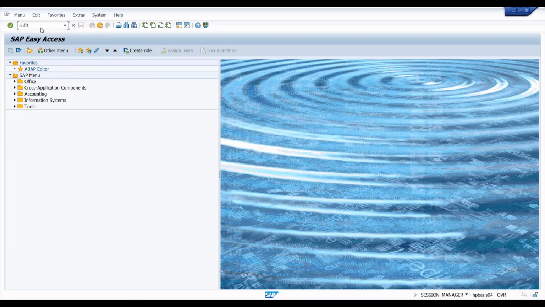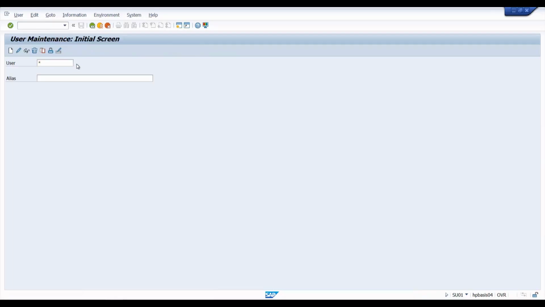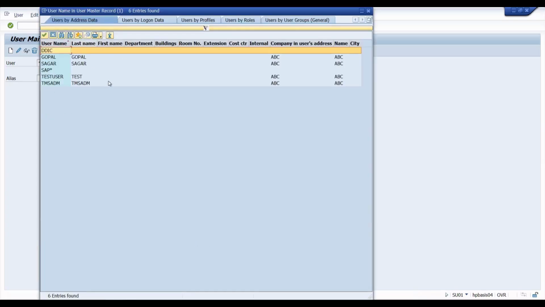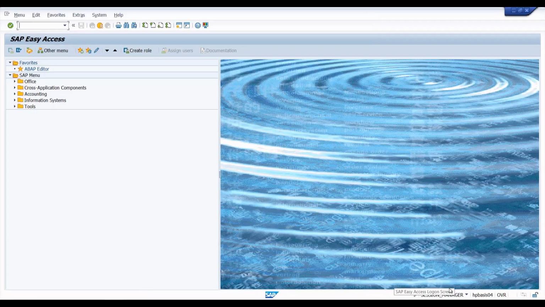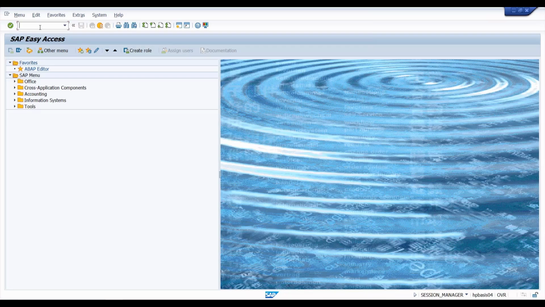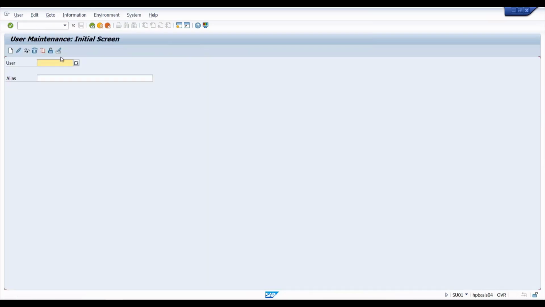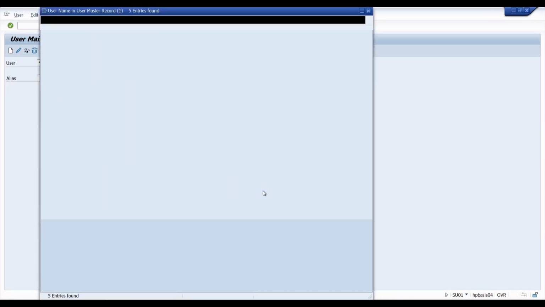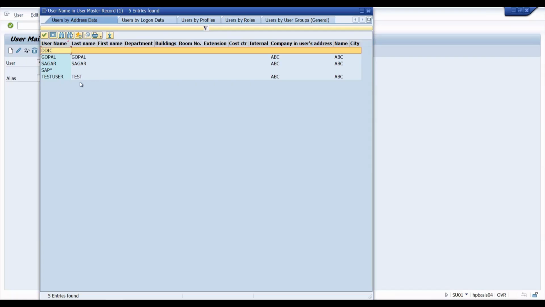We just go to SU01, then after that you just give star. Click continue, and then you can find the users which are available in this 000 client. Now I'm going to check with the 600 client. This is our 600 client, newly created. We just did the local copy just now. I'm hitting the same SU01 here also. If you want, you can give the star here also, and after coming in, click continue. So every user came to this newly created client.